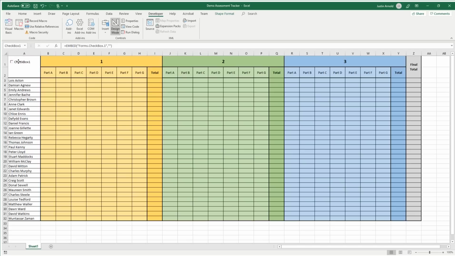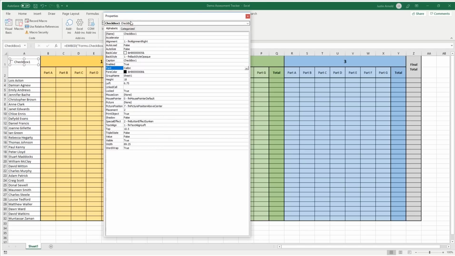So click once on the checkbox to select it and come up to properties at the top. This opens up the properties panel for that particular control. To change the text, you want the caption property. So I can simply delete that and I'm going to call this assessment 1.